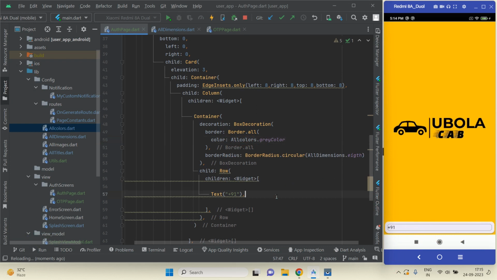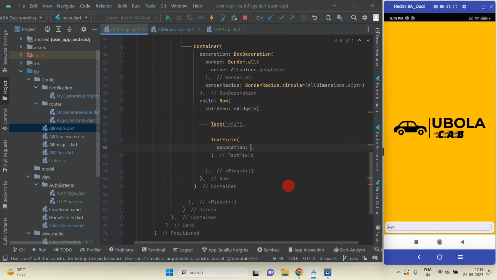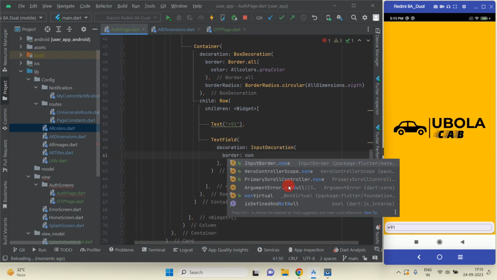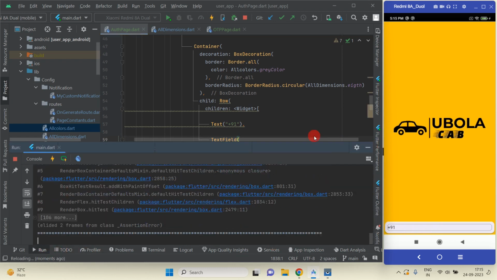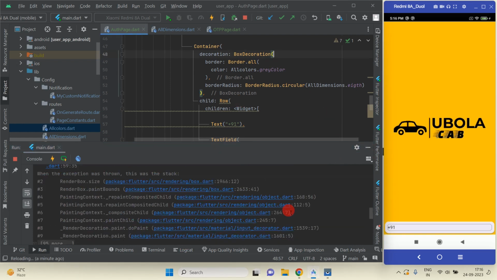and the next we will add text field here, and we will use decoration, input decoration, and then border, input border dot none. So we can remove the border of the text field here. Okay, so now going to resolve this design issue.